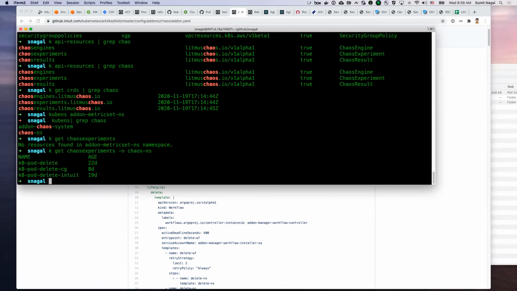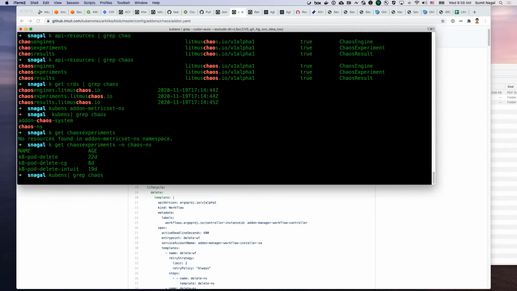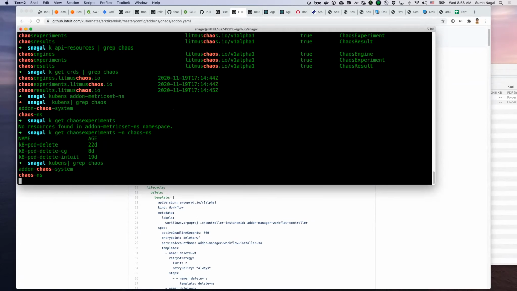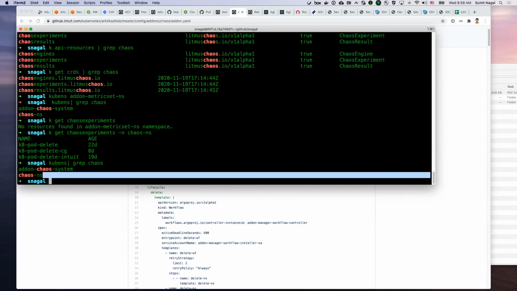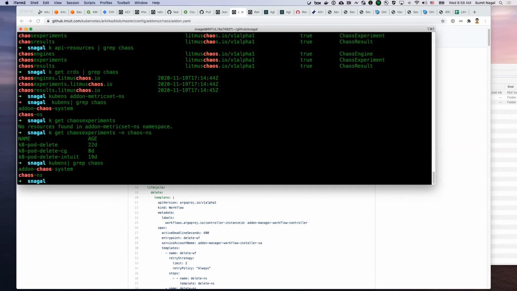Okay, so this is one of the clusters I have, and as part of this cluster, I will quickly talk about what you get out of it when you set up the add-on. With the add-on, you will get your operator. So you definitely need a placeholder for the operator. This is the place where we are keeping the operator. And then you need a placeholder where you can execute certain experiments. So this is the place which will help you to keep your experiments.